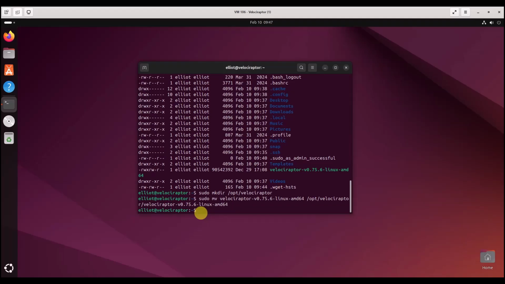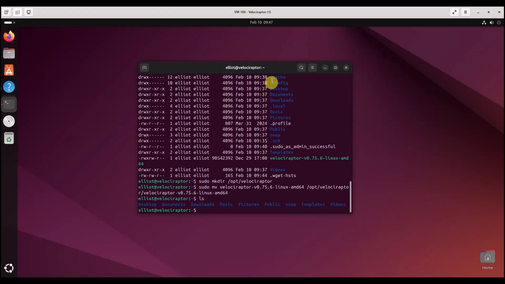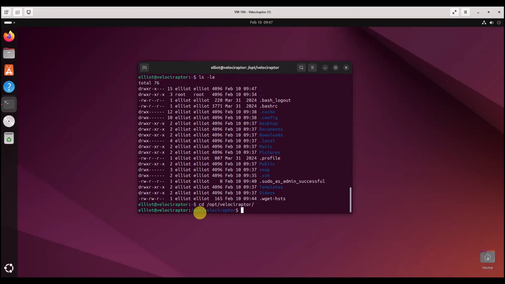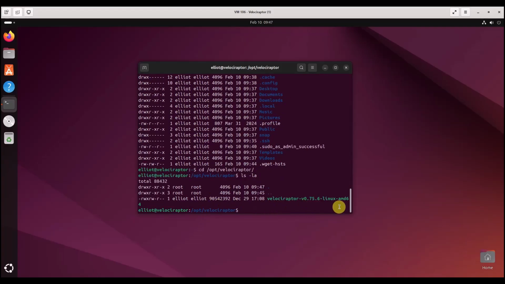All right, so now if we ran ls, you notice we don't see that file, or we'll run ls -la so we're consistent, but you don't see that Velociraptor file anymore. But if we change directory to opt Velociraptor and we run ls -la, now we see that file.